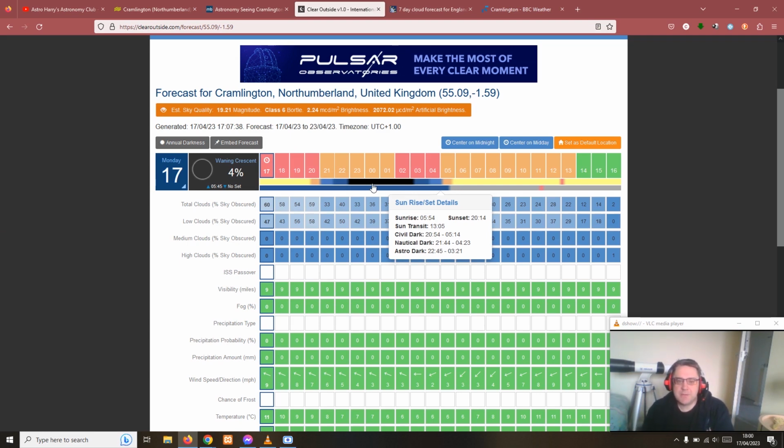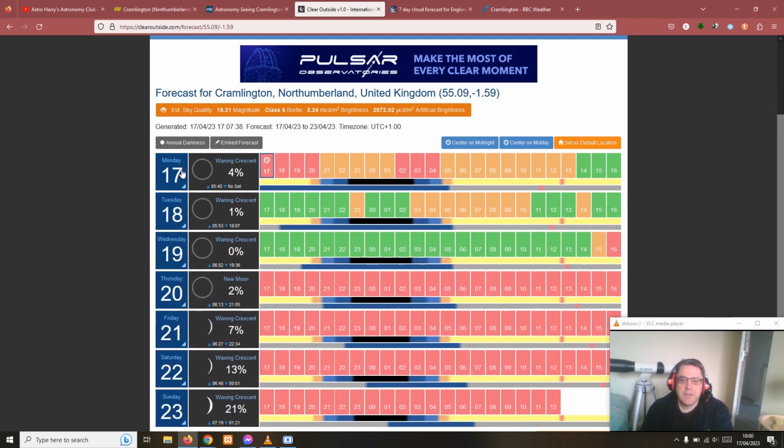So this is a clear winner for me. It's always my first go-to because it gives me a good indication of what's happening. The only real negative I have about it is it's very pessimistic. I often find that the oranges can sometimes be absolutely fine for astro, but it's good to look at that. So this is usually my first go-to.